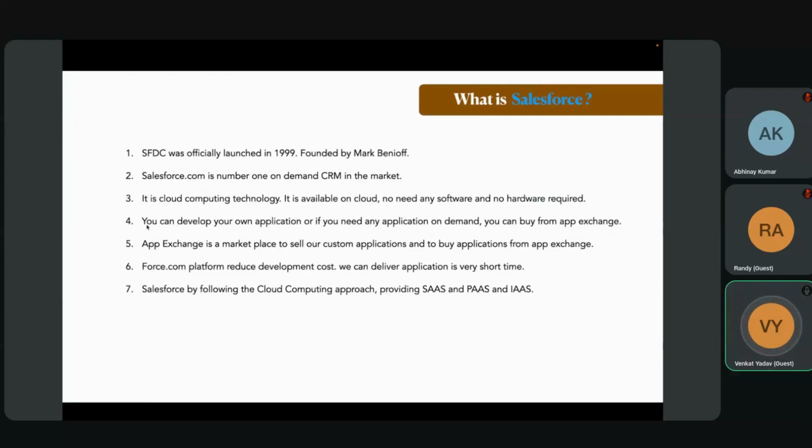Now you can develop your own application in Salesforce, or else if you need any application on demand, you can purchase it from the App Exchange. Simple. If you want to develop your own application, you can develop it in Salesforce, or on demand, if you need it urgently, you can buy from the App Exchange. What is App Exchange? Simple.